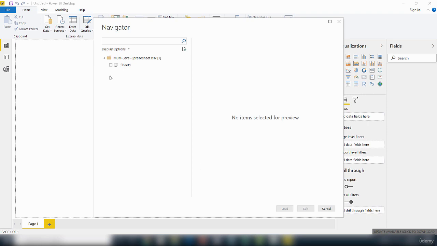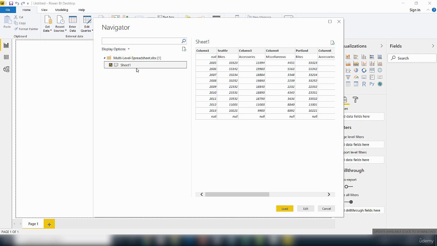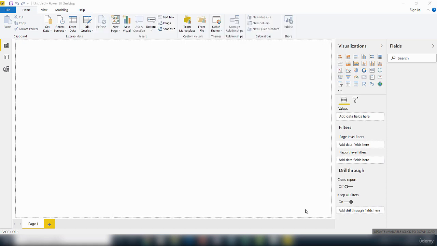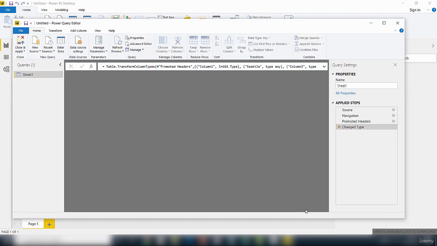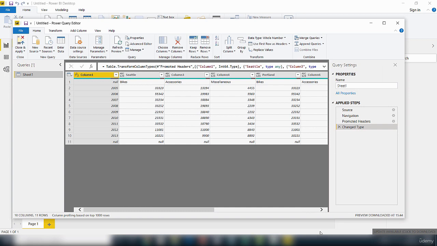That will connect and open the actual data in the sheet. I'm going to click on this checkbox here so that we can see the data in the actual Excel spreadsheet. So this is what the data looks like. We're going to obviously transform it, so I'm going to click on Edit, and we'll wait for it to launch the Power Query Editor.